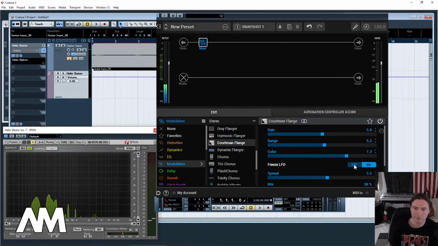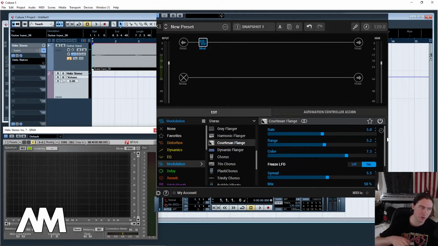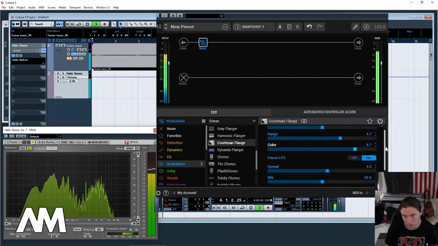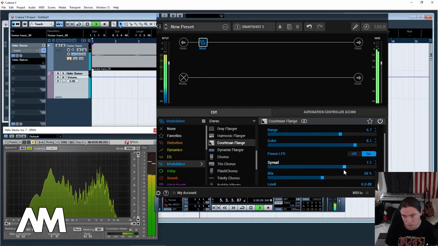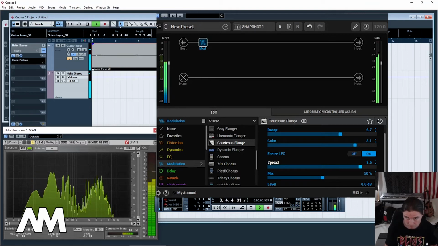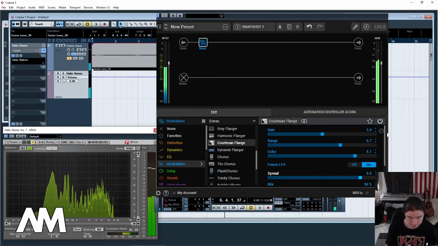Okay, so instead of fluctuating the actual LFO and it just going all over the place, you can turn this on and then adjust your parameters right here, and instead of fluctuating, going up and down, it'll stay at exactly whatever settings you have on here. So that's kind of interesting.